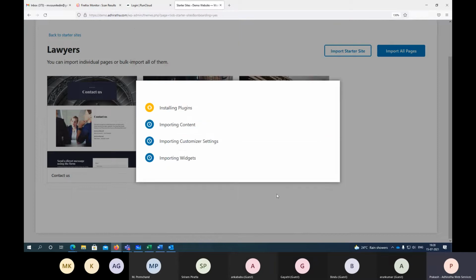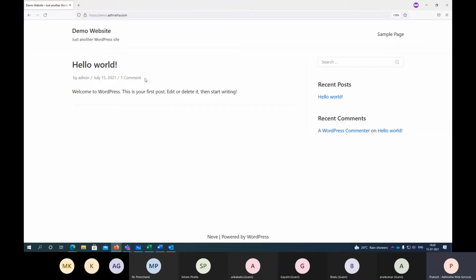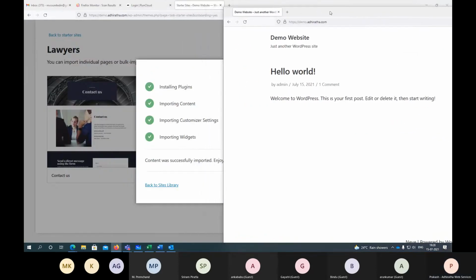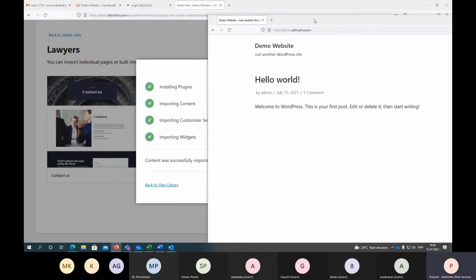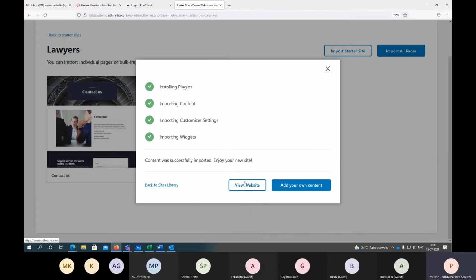So import entire site. Right now what it is doing for us in the backend is installing the plugins, importing the content, everything. This is how our existing website looks. Wow. See, it is very quick. Why I selected Neve is that it is a lightweight theme, right? It doesn't take much load, and the content is very light. That's why it happened so quick, right?